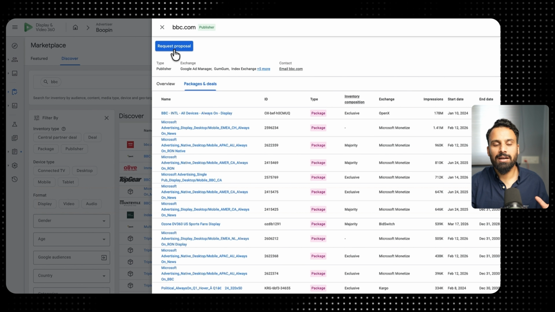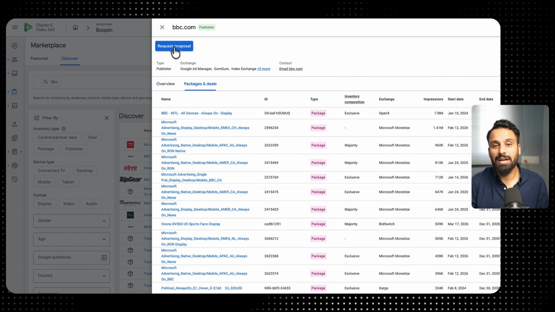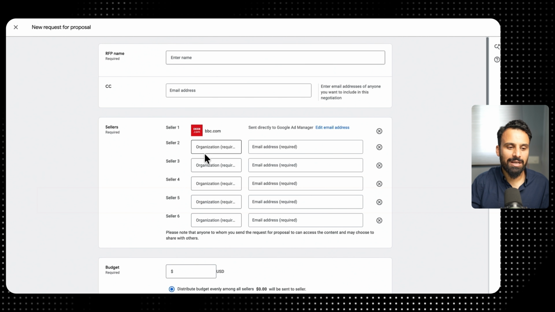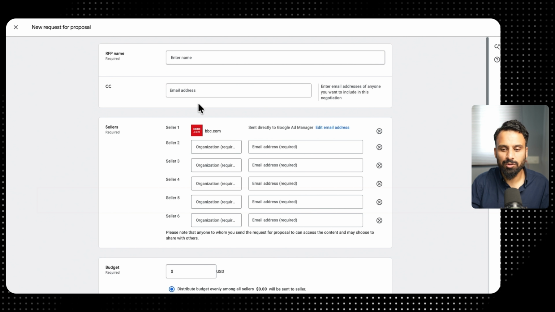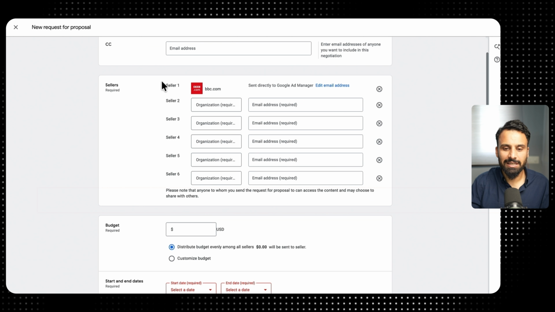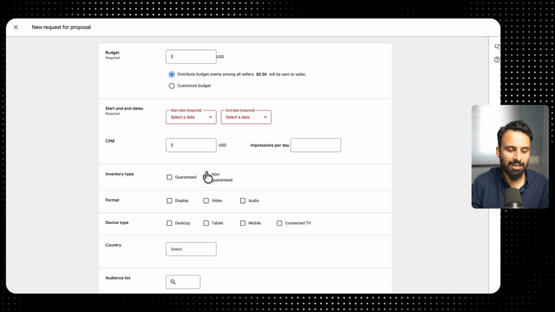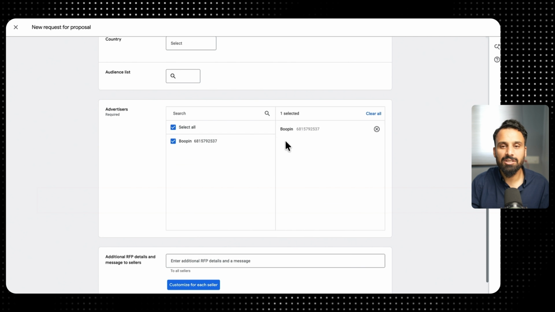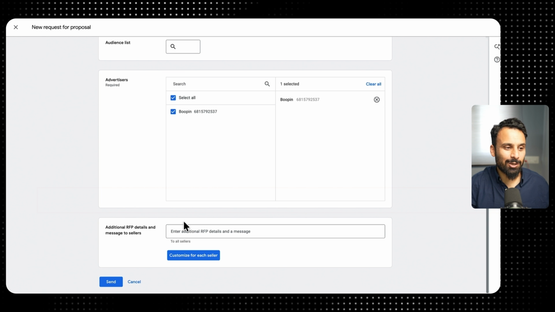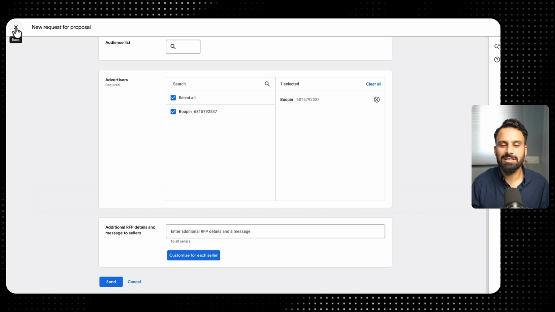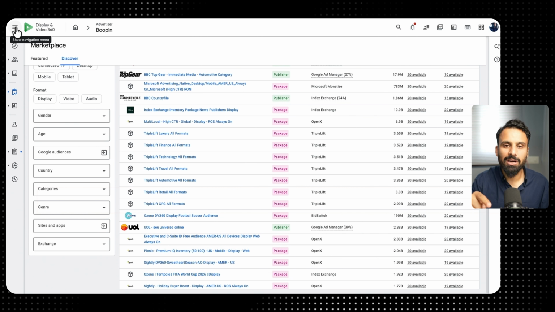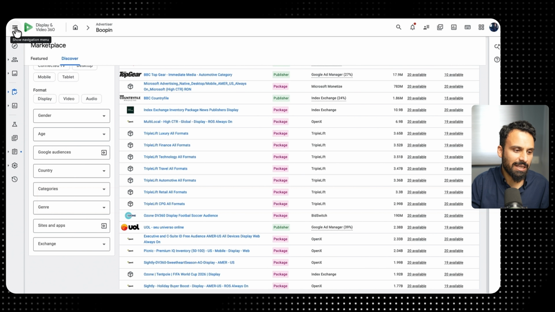But if you want to run a proposal with them, you want to run a guaranteed deal with them, all you have to do is request proposal, say what your RFP name is, who should be CC'd. Then you have to basically tell them how much inventory, what is the budget, start and end dates, what kind of inventory you want to buy, what kind of audiences you want to buy. It will be automatically sent to them and they will come back to you. This is the price. If you accept it in the marketplace, it will all be done here within my inventory.